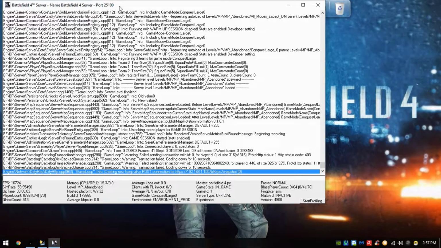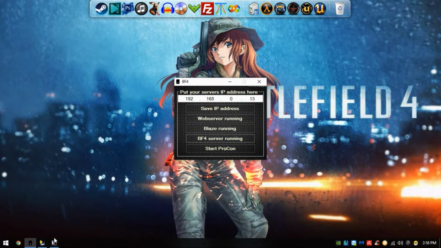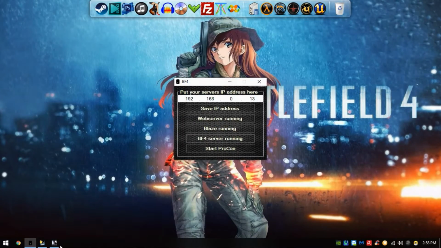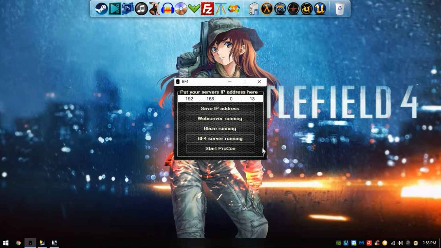So yeah, there we go. Apparently, I thought I had already done this little local IP thing, but apparently not. So here you can see, once it's working, you'll see the game state in game. So now we're ready to go. Basically, your server is now running.